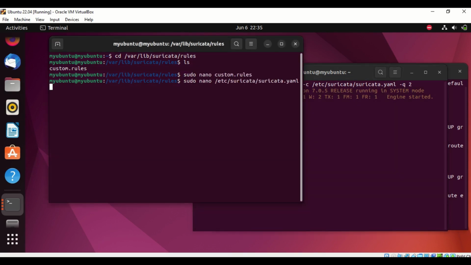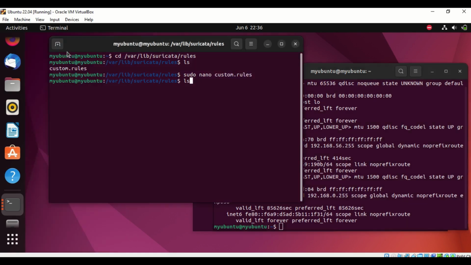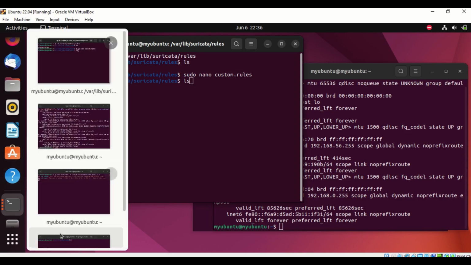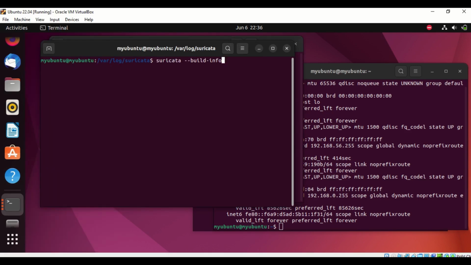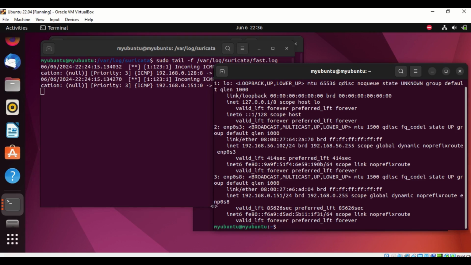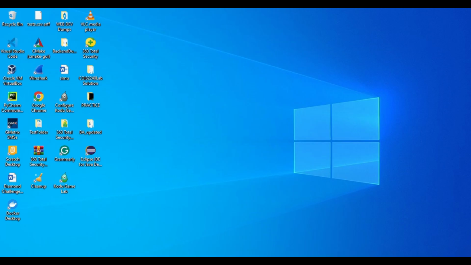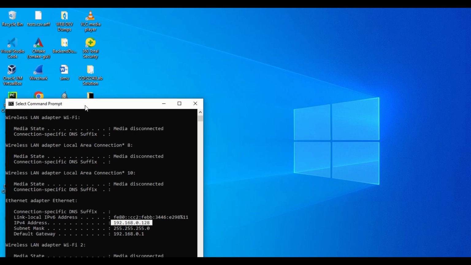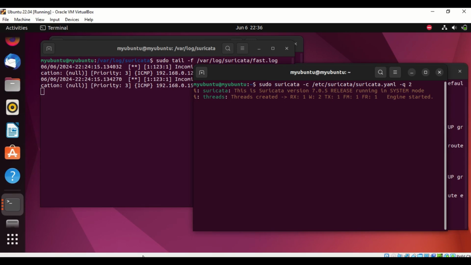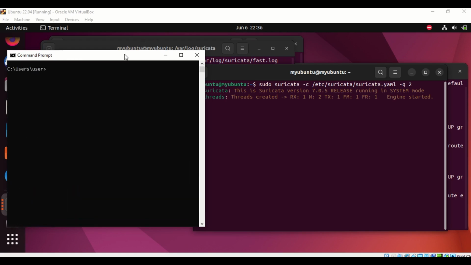The other thing is to run the fast log. Right, so we have Suricata running and the fast log here. We might not see anything being logged there because we're just dropping the packet. What I'm going to do is initiate the ping again. So I'll just clear these.